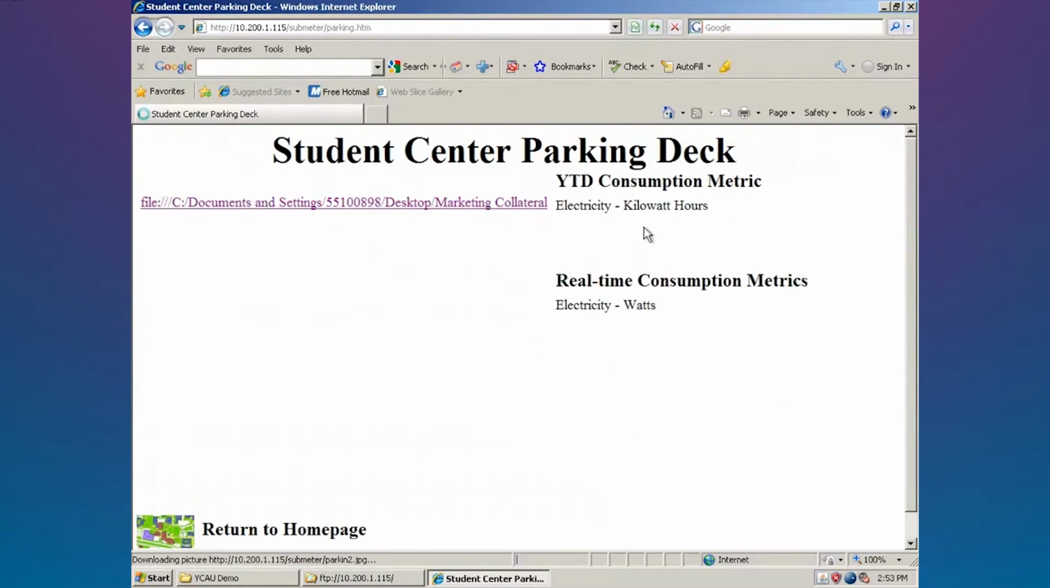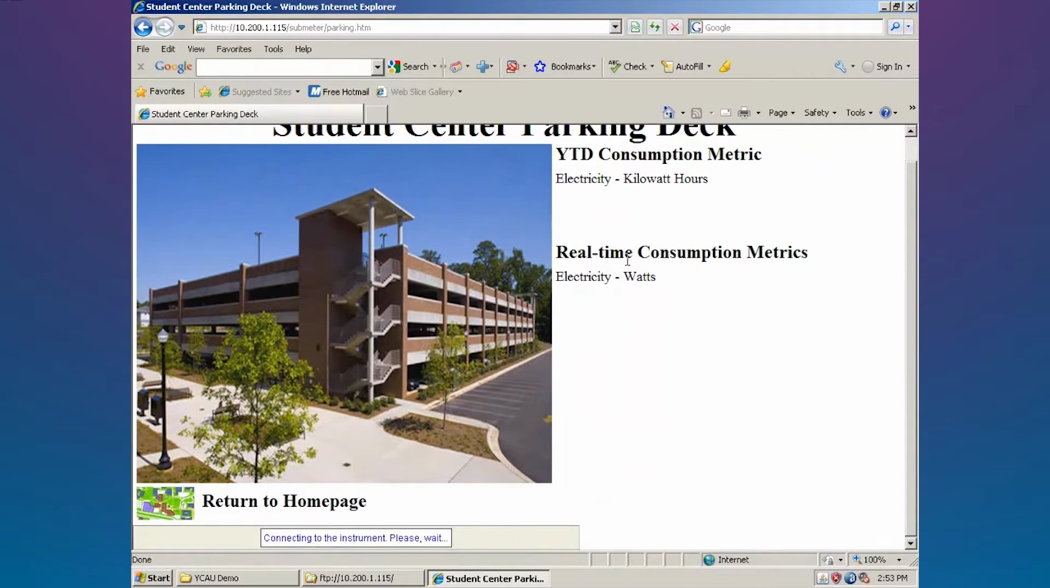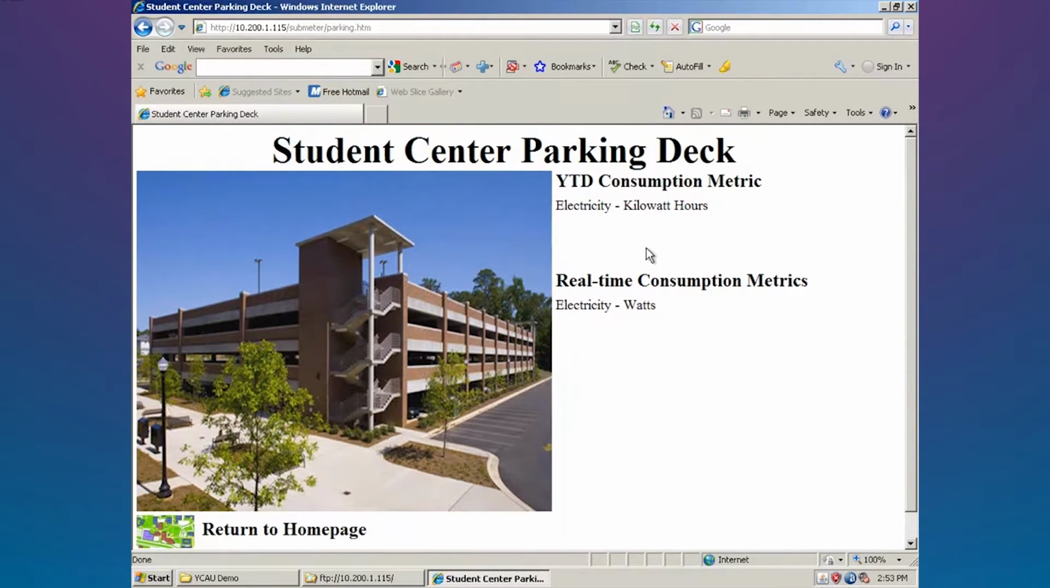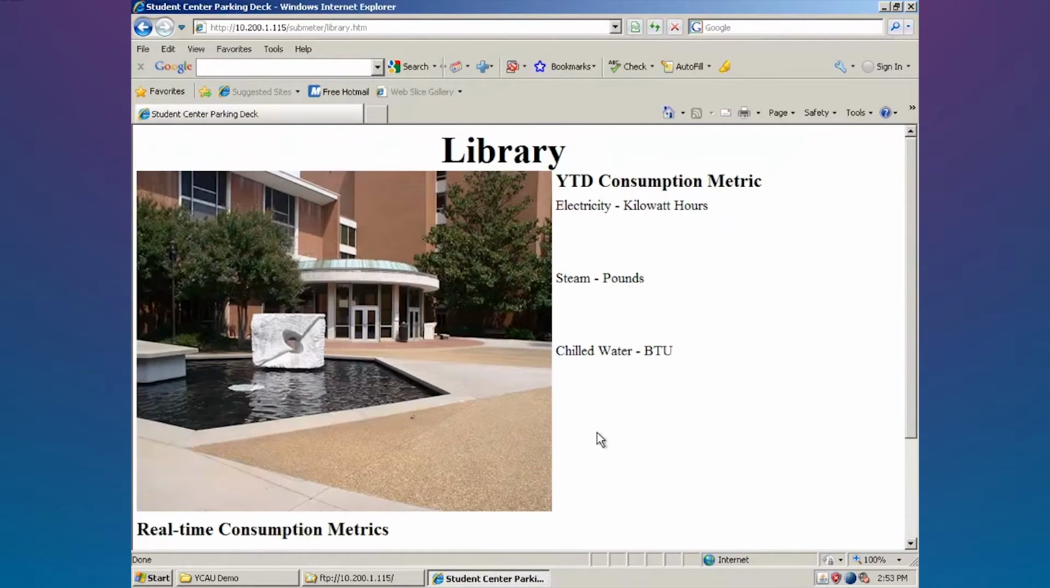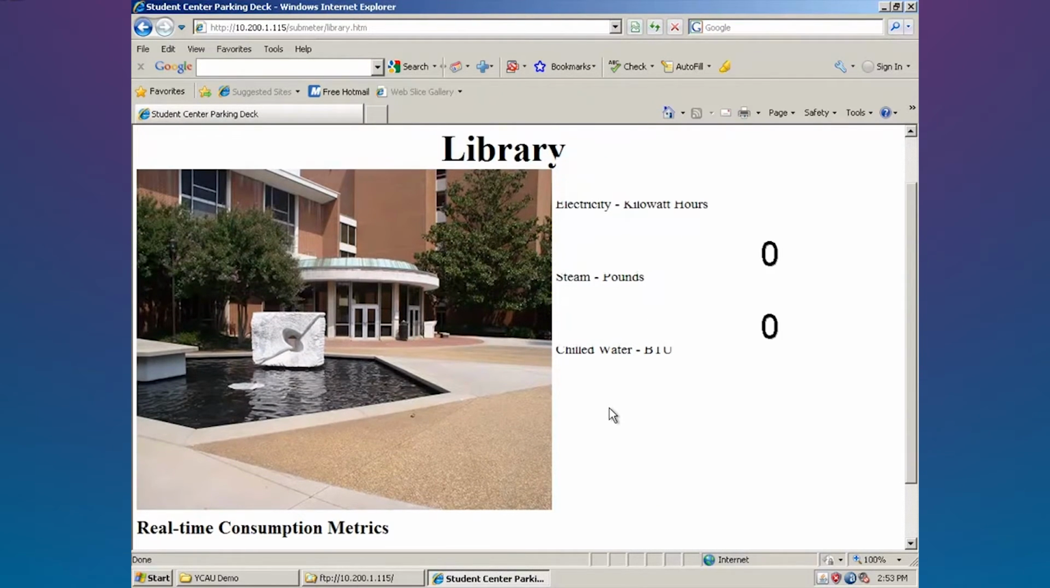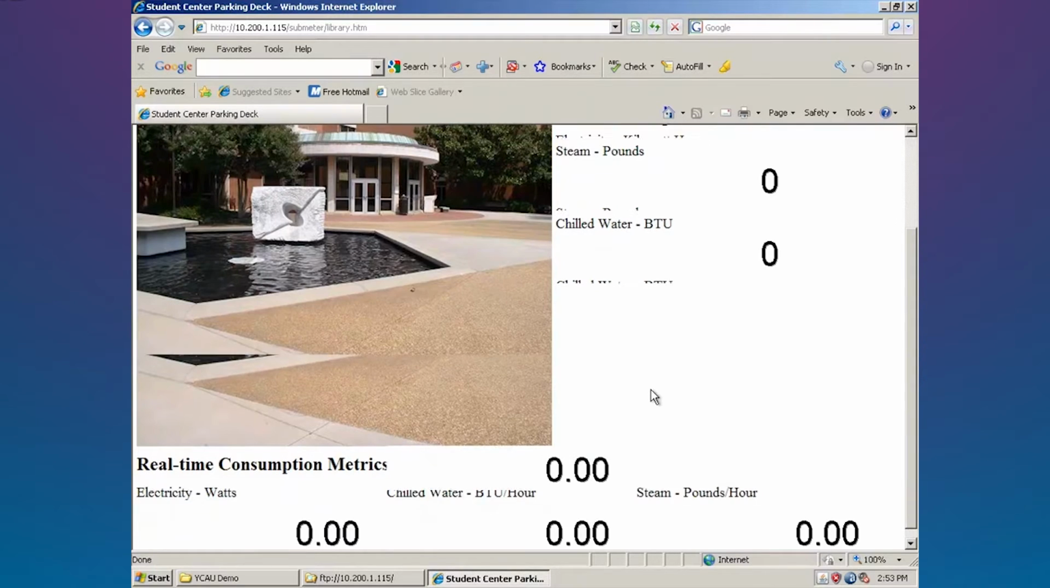I can then click on one of the specific sites, take a look at what's going on there. It's going to bring in some of these digital values here. I've also got another hotspot down here that I can click on. That's going to return me to the campus image. And now I can go click on something else like the library and see what's going on at the library. And I can see digital displays that'll shortly fill in here in real time. Okay.